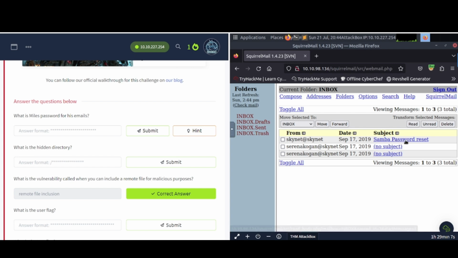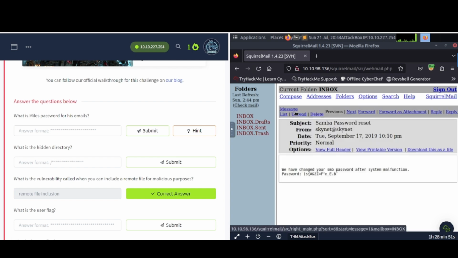Subject says Samba password reset. Very, very slow. All right. Says we have changed your SMB password after system malfunction. Password is the following here. All right, so that's very interesting.